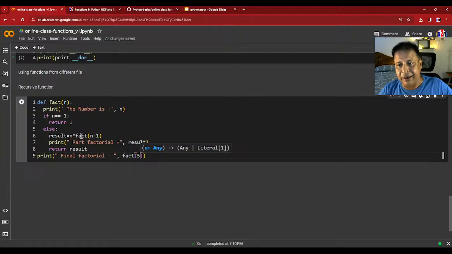It will take n, then factorial, multiply it by factorial of n minus 1, that is 4. So it will take the value of 1. But here, instead of finalizing the result, it will call itself. So here 4 will come. Once 4 comes, this will be 4 into factorial of n minus 1, that is 3. Like that, this will continue. And the print part factorial will be printed.